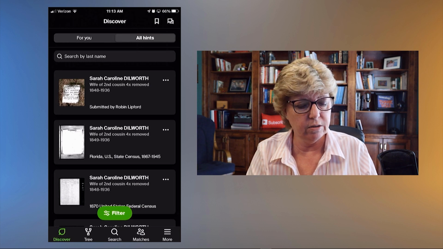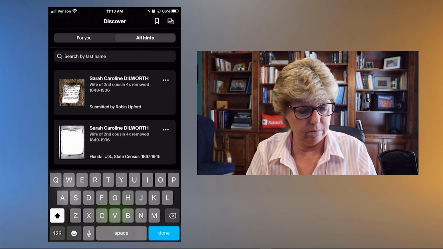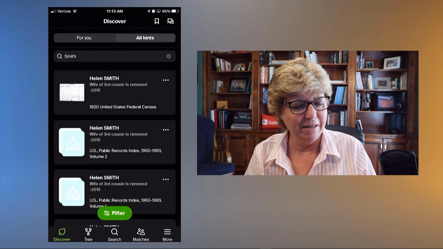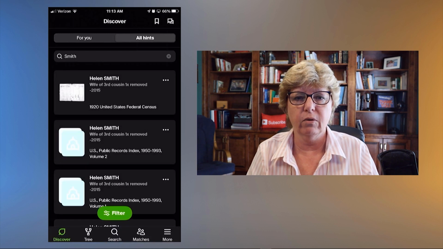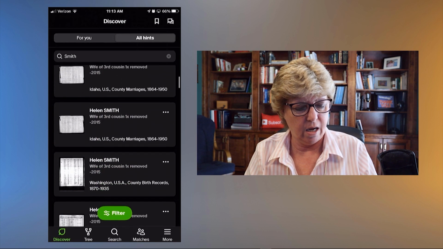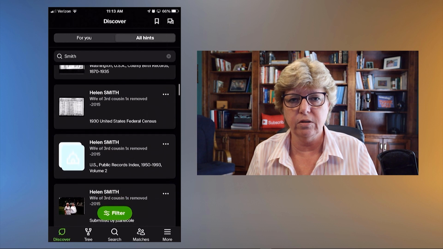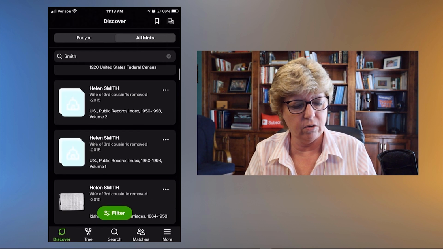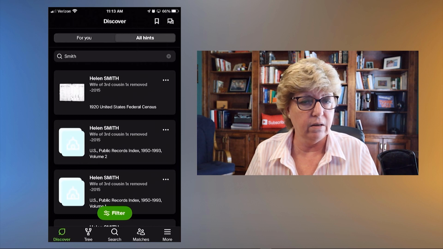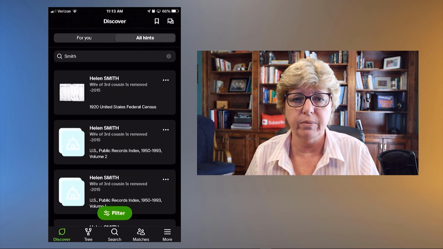And then you could search by, I'm just going to search by Smith because I know that's a common name. There are several people in my tree with the last name of Smith, and there are several records here to discover. So you can actually go through the All Hints and search by a name and see if there are any new hints that have popped up for you.